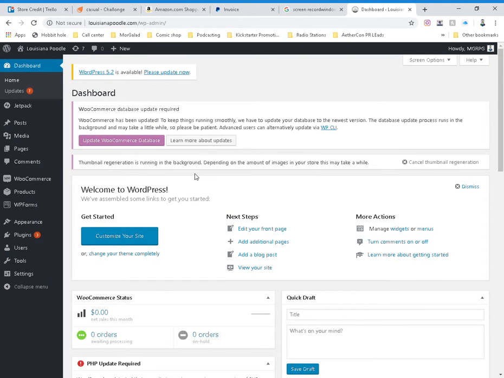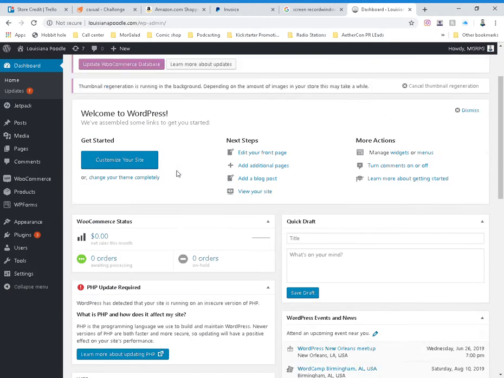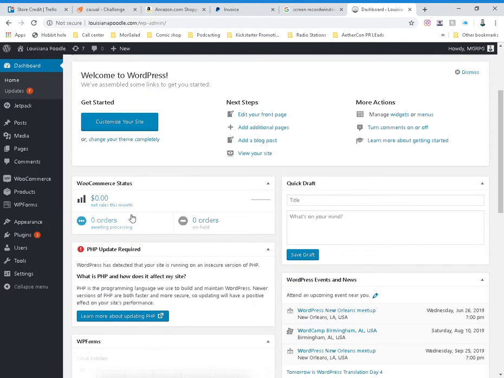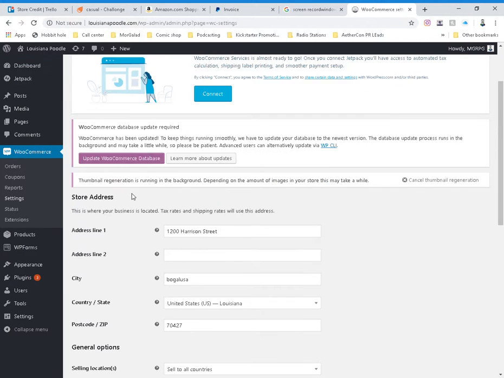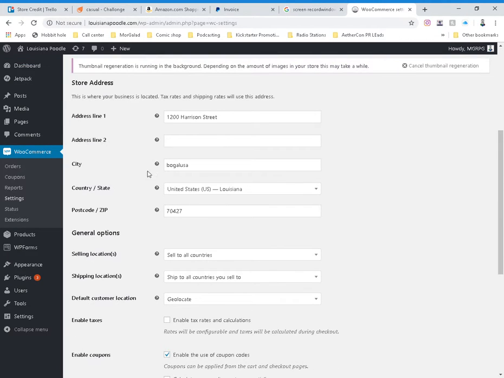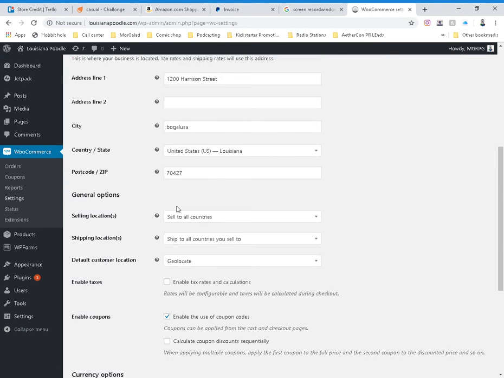Once you've logged in, you're going to see your overall dashboard. This is your WooCommerce status. Once we get everything set up as far as your payment information, then you'll be seeing how many orders you get. So to fix that, you can go into settings under WooCommerce, and this right here is just standalone information, so you can change this to whatever you want it to be.